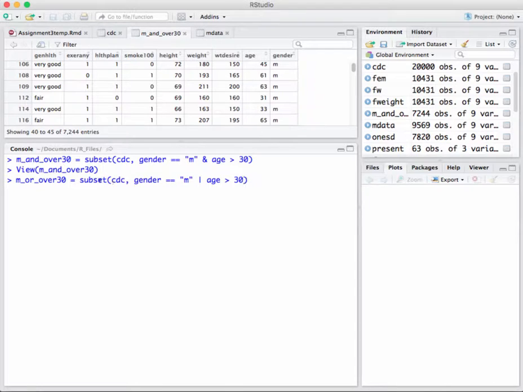So the way you would read this, it says subset: give me the set of elements from CDC such that the gender is male or the age is greater than 30. See if you can do that yourself. Stop for just a moment and see if you can reread that and have that make sense to you.